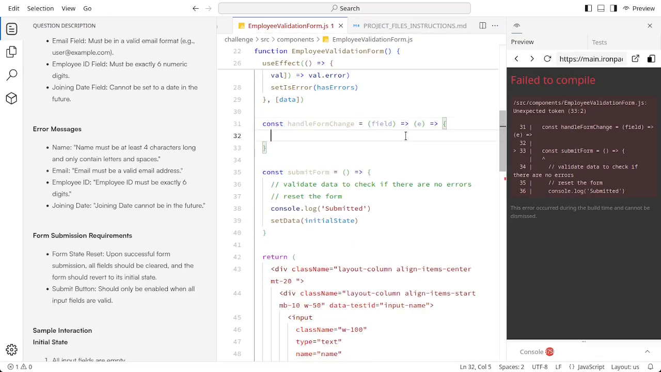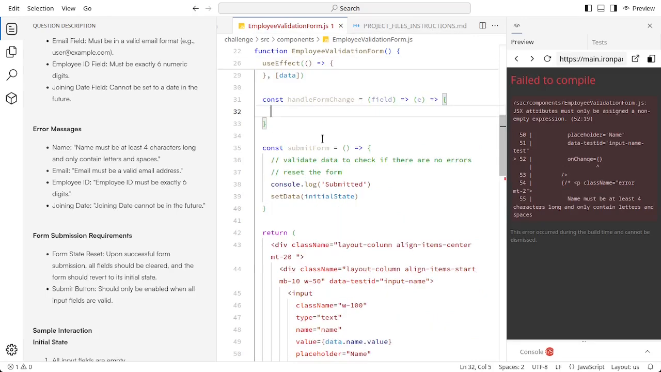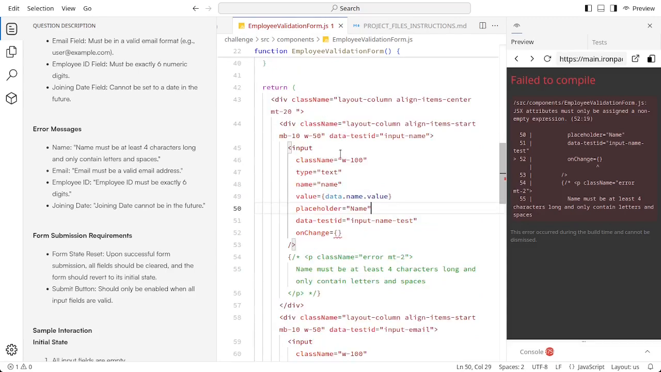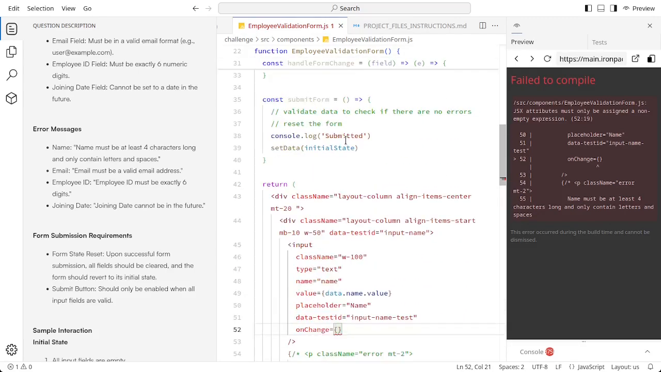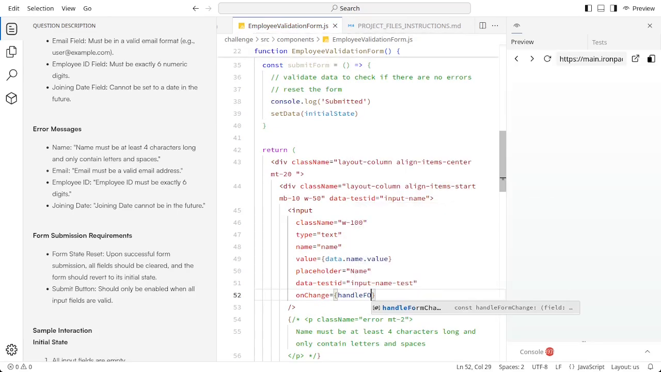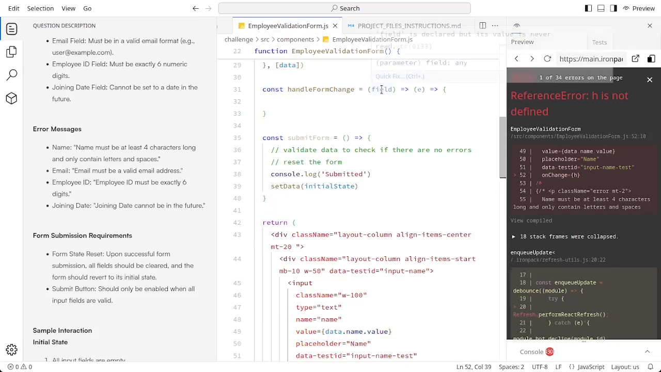And then takes the curly brackets. Okay, for the handleFormChange, we can declare this as just one handleFormChange for all of the input fields right here by passing the handleFormChange on the onChange attribute. handleFormChange takes the string of the field.